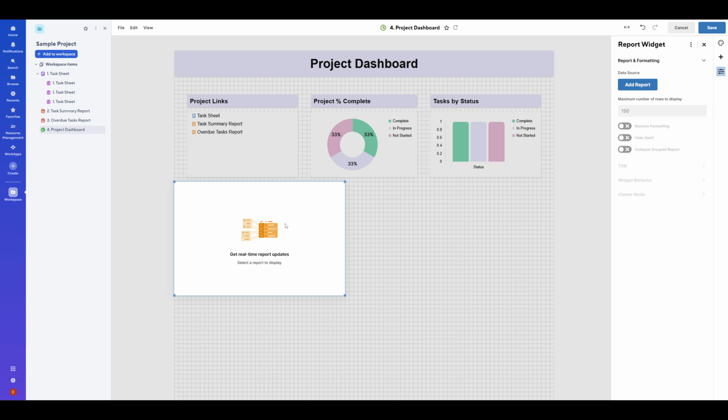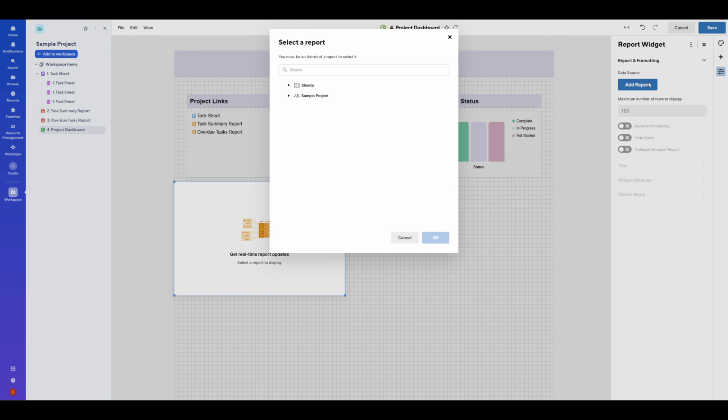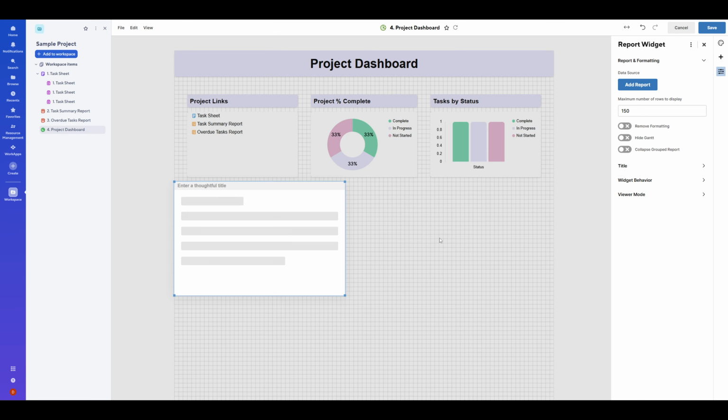You'll be prompted to browse your items and select the data source you want to display. In most cases, this means selecting an existing Smartsheet report that already pulls together the rows and columns you need. Take a moment to confirm you're choosing the right report, especially if you have multiple versions or similar names. When you're ready, click OK.